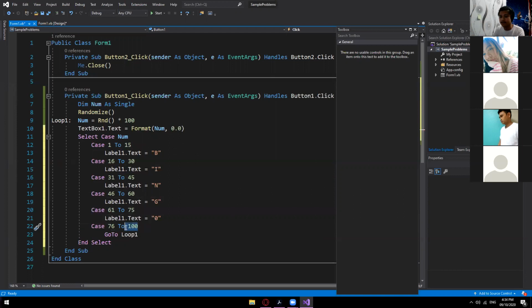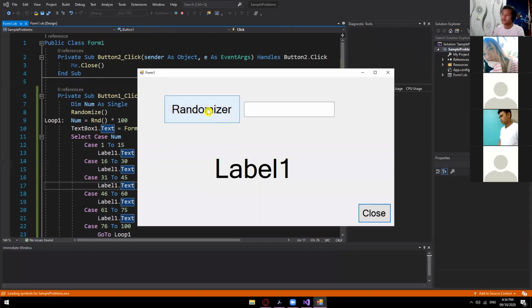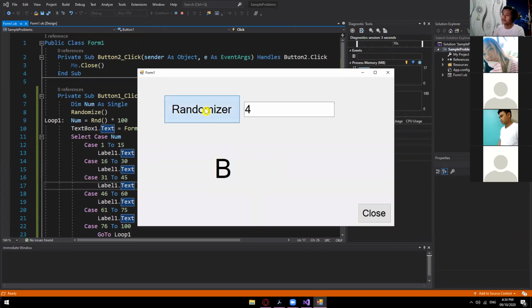And then 76 to 100, maglo-loop siya kasi nga wala namang 76 to 100 na value sa bingo. So babalik lang siya dito hanggang sa tumama na siya sa kahit anong cases niya. Okay? So try natin kung working na ba siya. So randomizer, and so it's working naman. So there you go. Using a case syntax.